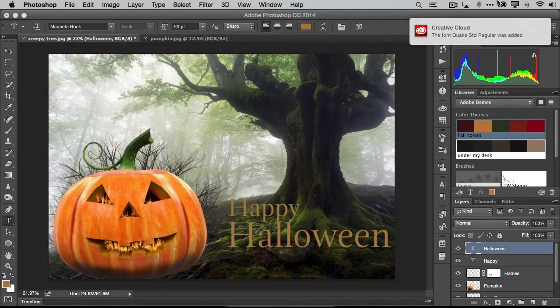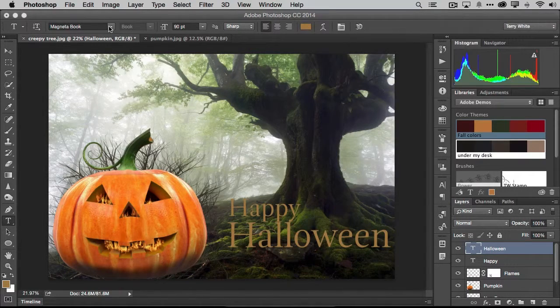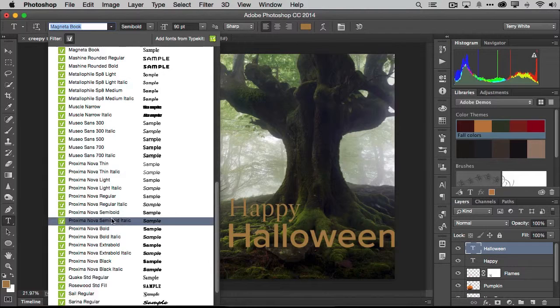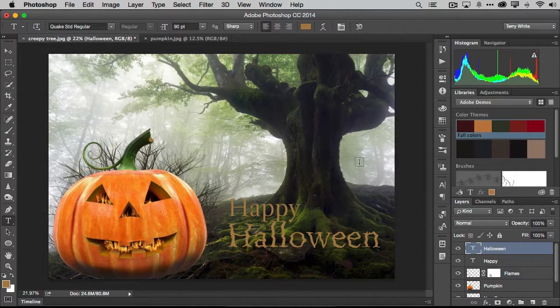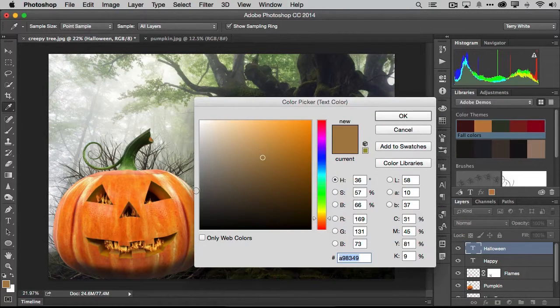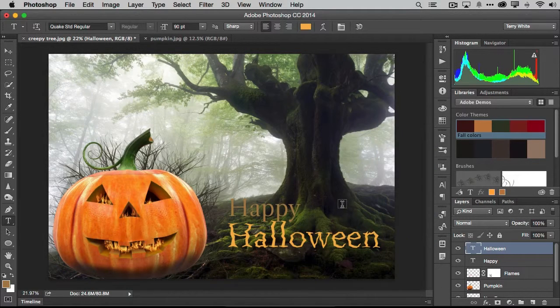All right, looks like Quake Standard was just added. So now I can go in and choose it. And there it is in my menu. Didn't have to quit Photoshop, didn't have to do anything extra. And while we're at it, we can go in and just select a different color. This time we'll grab one from the flames themselves. We'll make it a little brighter. And there we go. We have our happy Halloween.